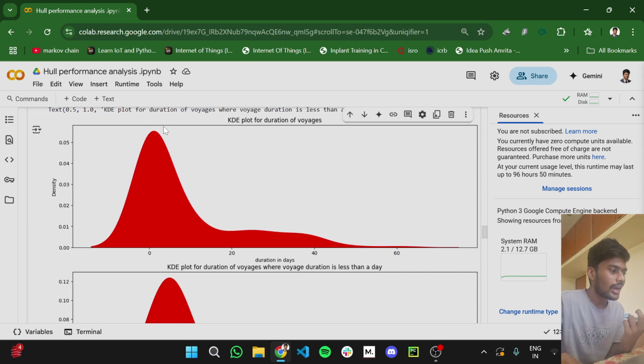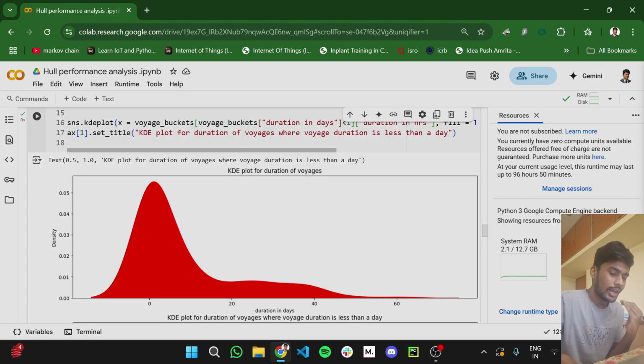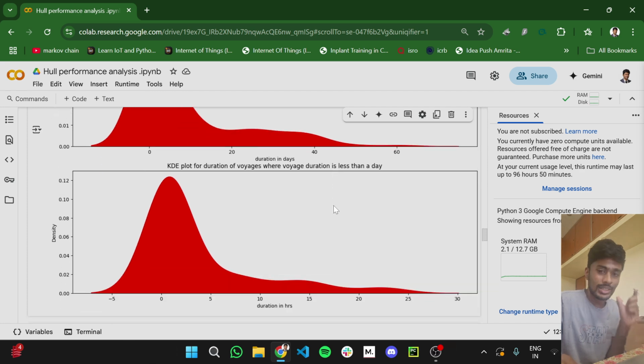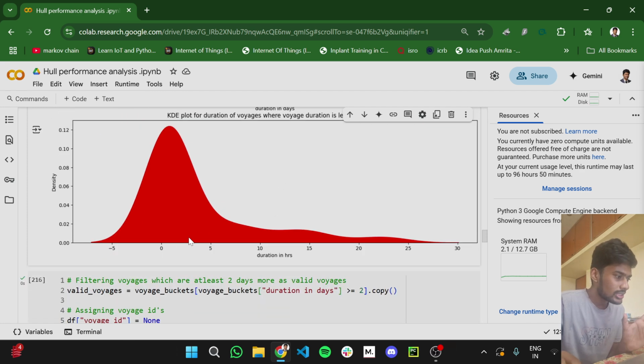Since I had a lot of values around 0 to 1, I plotted another density plot which had the duration in hours. This shows that a majority of the trips were less than 2 hours or so.